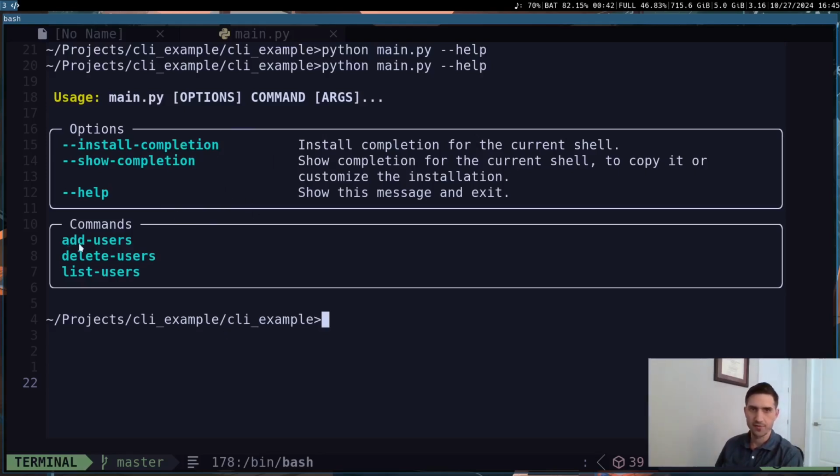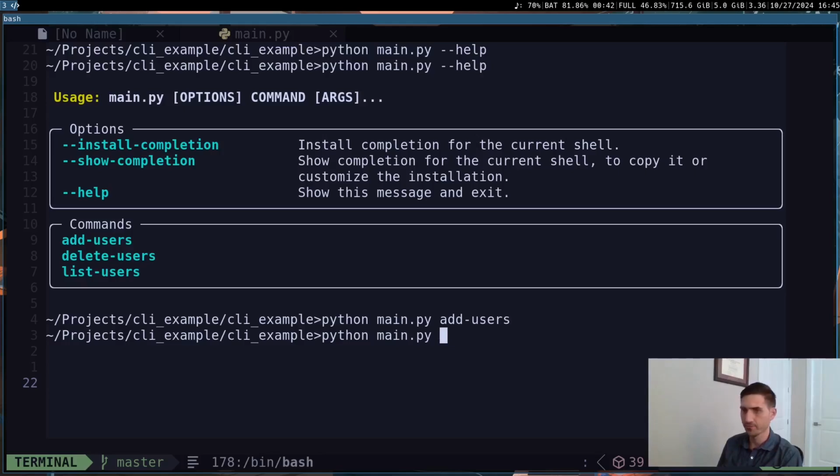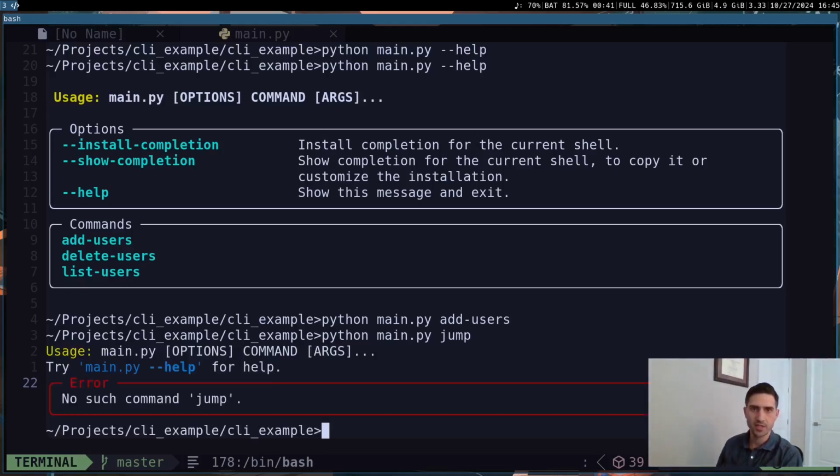So we can see we have add users, delete users, and list users. So we can actually go on here and say add users, and it'll run even though right now there's nothing going on. If I do something that I don't have, like a jump or just something random, it's going to complain and say, you know, jump is actually not a subcommand. So it automatically is picking up what are valid subcommands that we can use with our CLI application.